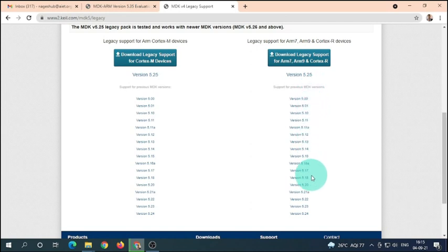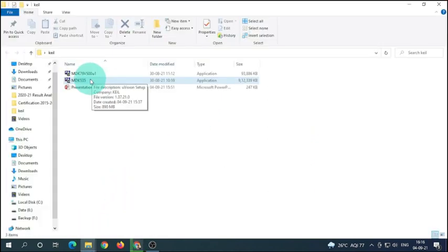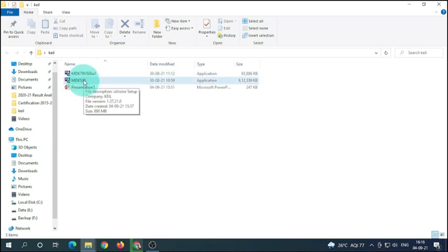So, these are the different support files available from Keil. You can download any of these. I'll download the version 5.0. After the successful download, you'll get these two files, MDK535 and the legacy support file. Now you need to install these two files. First, install the Keil ARM 5 version, which is MDK535.